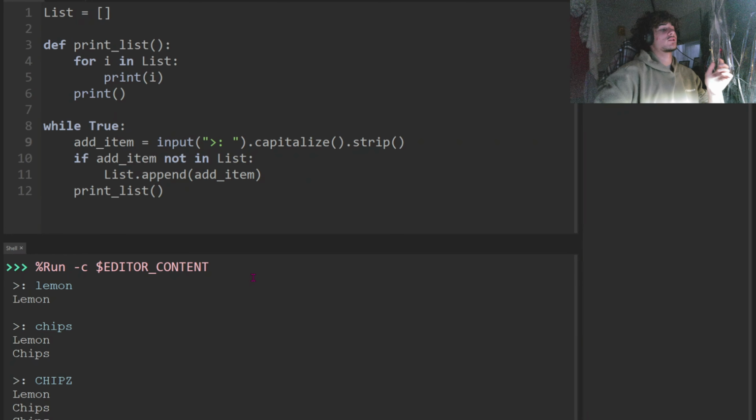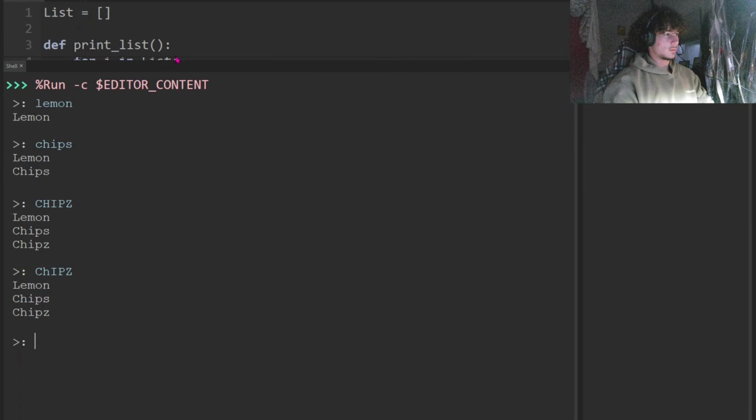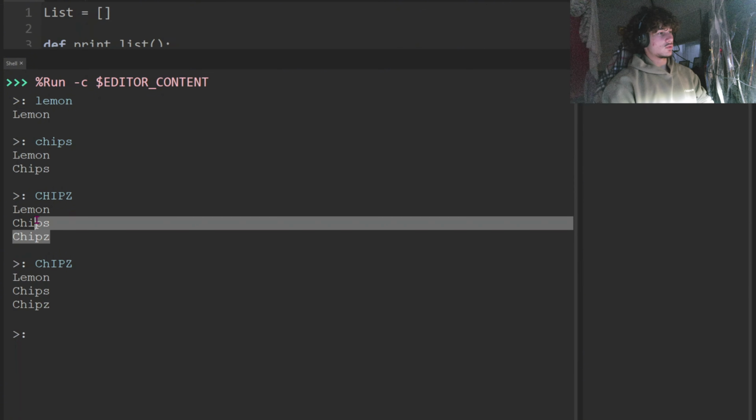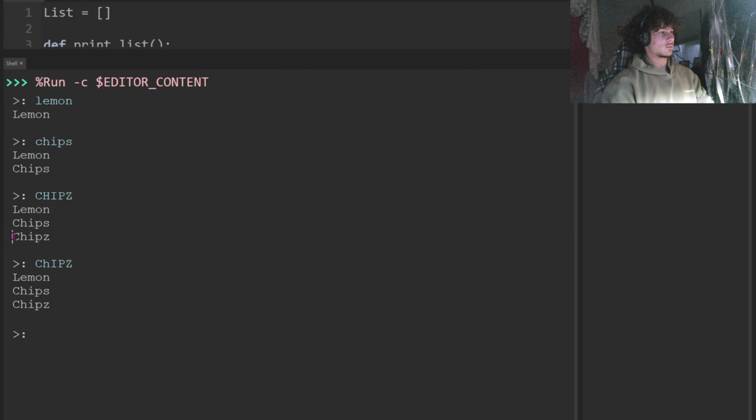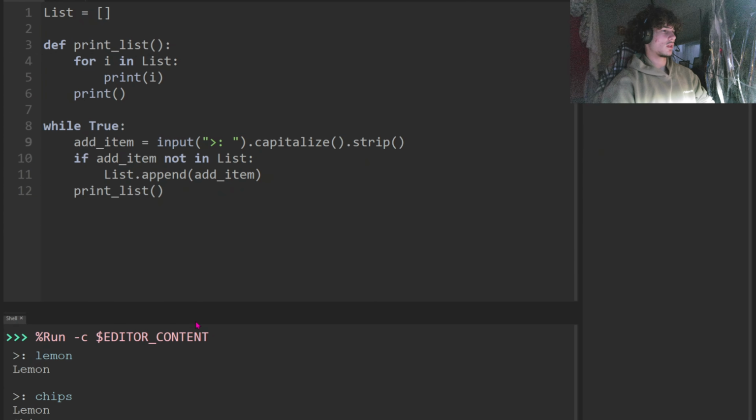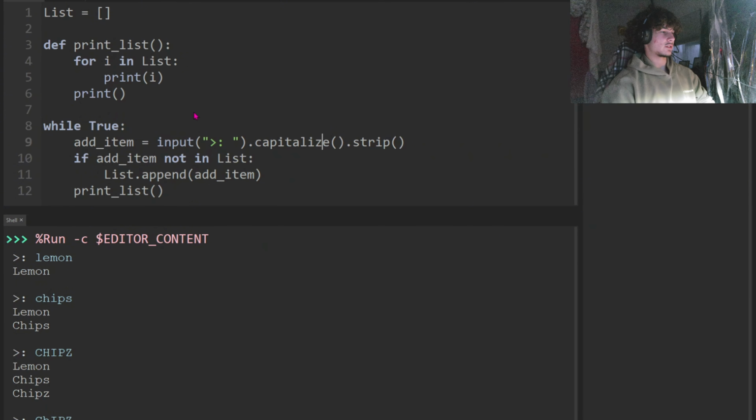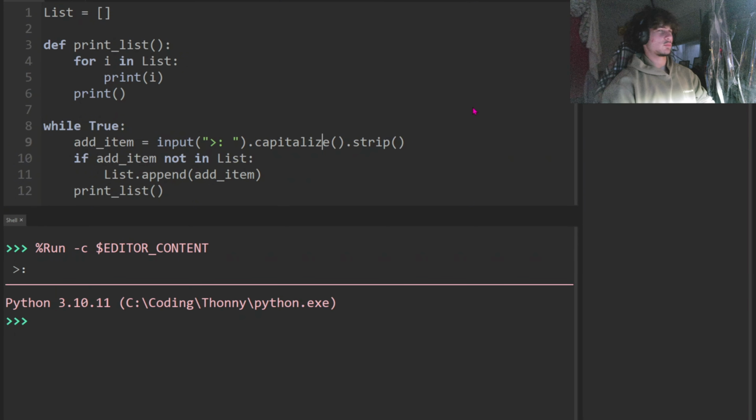So now, even if the user types in incorrectly, wait, can you guys even see this? Okay. My bad, guys. Even if the user tries to type in lemon and then chips, and then we got chips here, and then we try and type in chips again, it won't do anything, just because we've already got it in our list. I hope that makes you guys understand, because it's pretty self-explanatory, but it might not be.